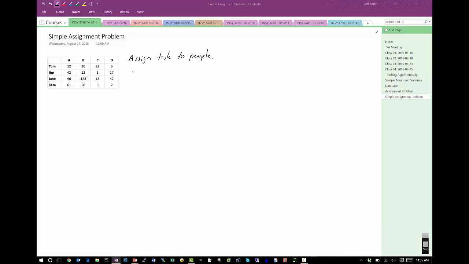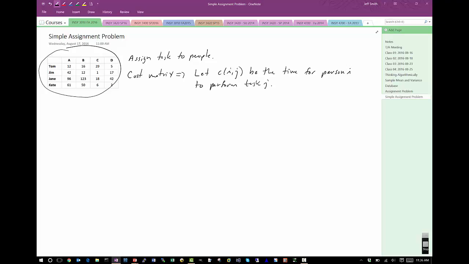To facilitate our algorithm design, we're going to define something called the cost matrix. Actually, we're just going to define the notation for the cost matrix. In particular, we're going to let Cij be the time for person I to perform task J. So essentially we just took our matrix and gave it the Cij form.